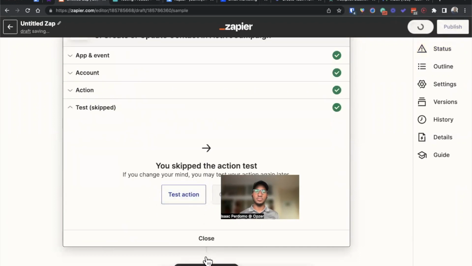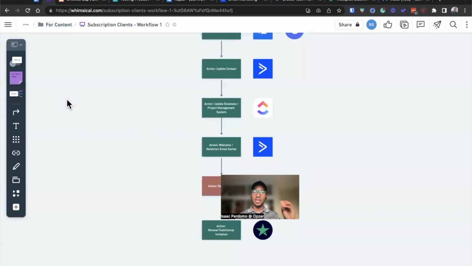and add another action. The next step is to add or update your project management system or database. And this is in the scenario that you need to update that a new client came into the team, so that if there's any team member that needs to do something about it, it's clear to them what it is that they need to do.